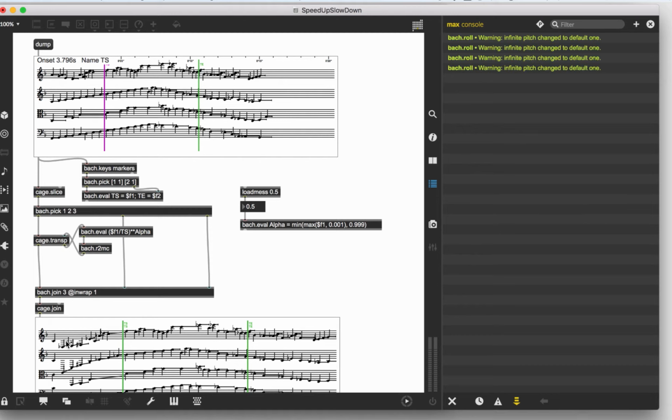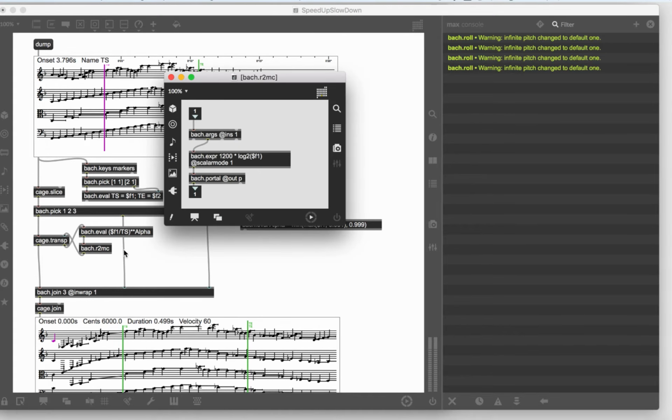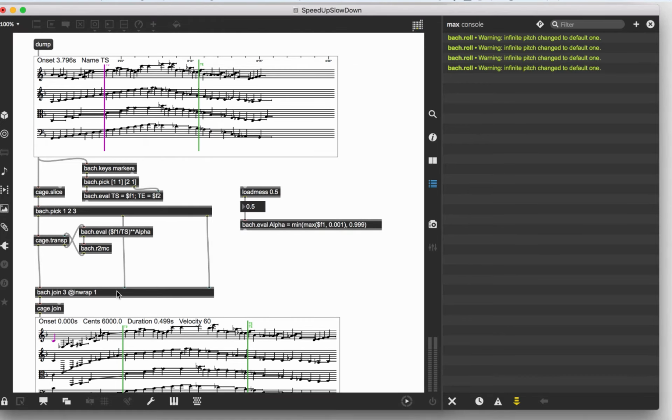Indeed, we don't, but we have some warnings. You see that indeed the transposition has been applied. Notes go up exactly as a vinyl goes up in pitch at the beginning, but the first note has been turned into a default one, which is a middle C. Why? Because its pitch was infinite. And it was infinite because at the very beginning the rate is 0. And 0 is not really a good number to work with when you take logarithms. And you can see that R2MC has a logarithm inside. So we end up with infinite stuff. That's not what we want.